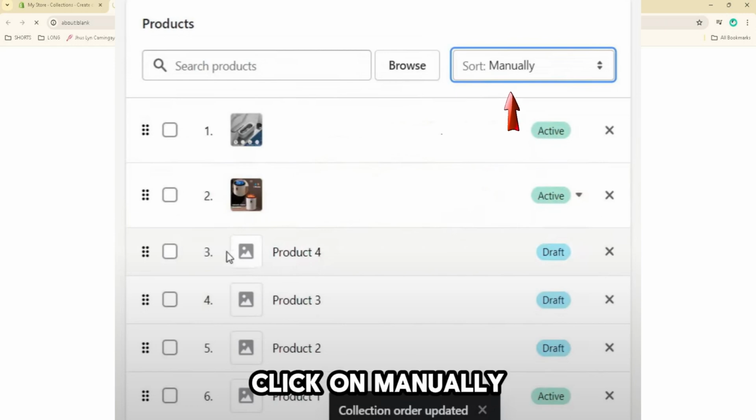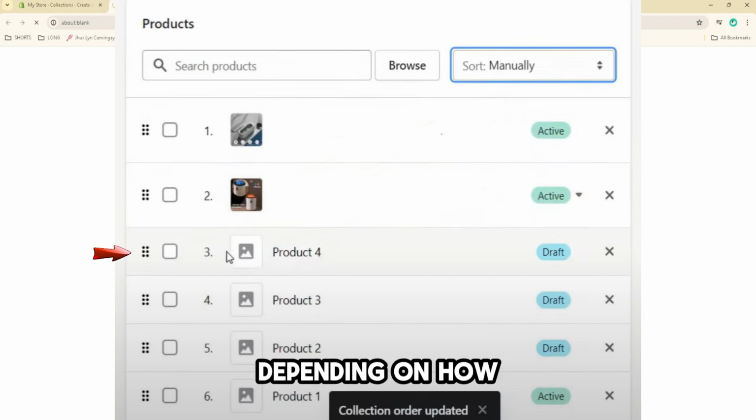On sort, click on manually. Then place it depending on how you want them to sort by dragging these buttons here. And you're good to go.